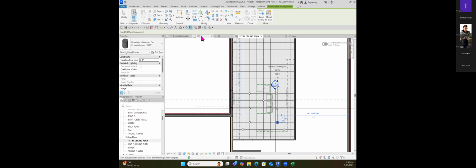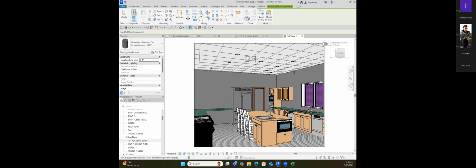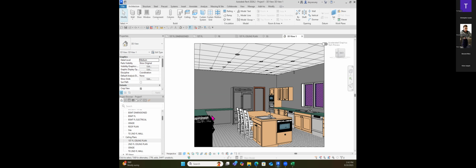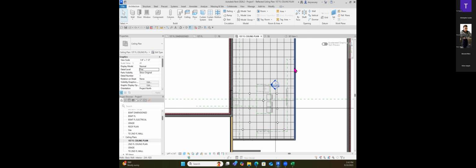All right. Back to my 3D view. Now look at that. I put some lights in the ceiling. I don't like that grid, so I'll go back to my ceiling plan. I'll select the ceiling.